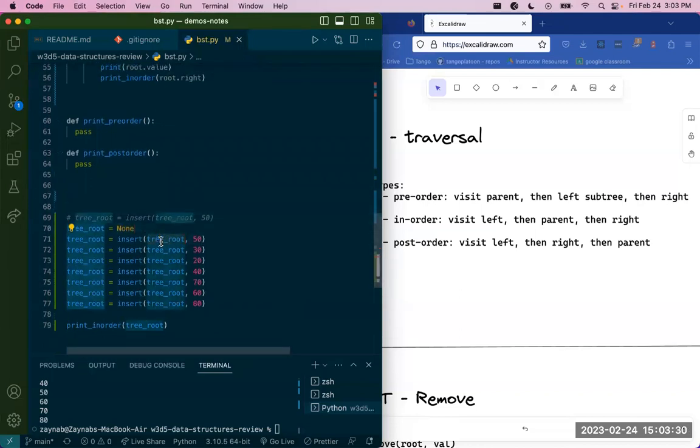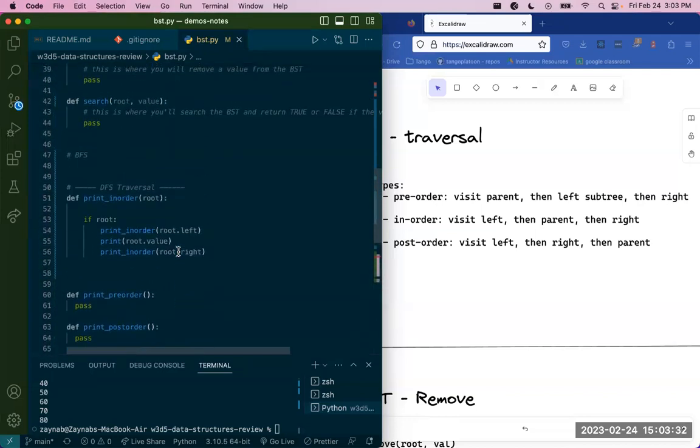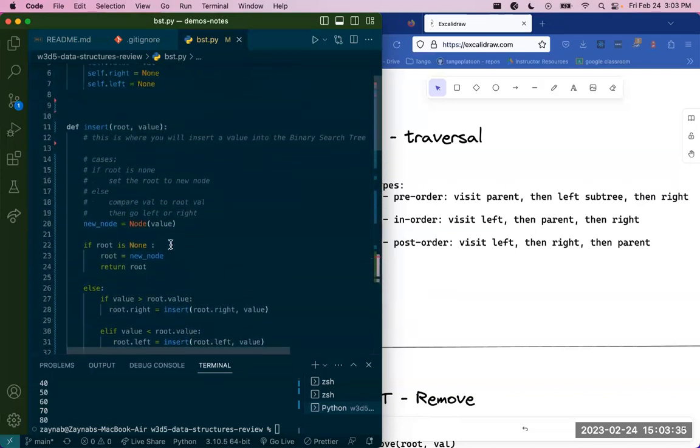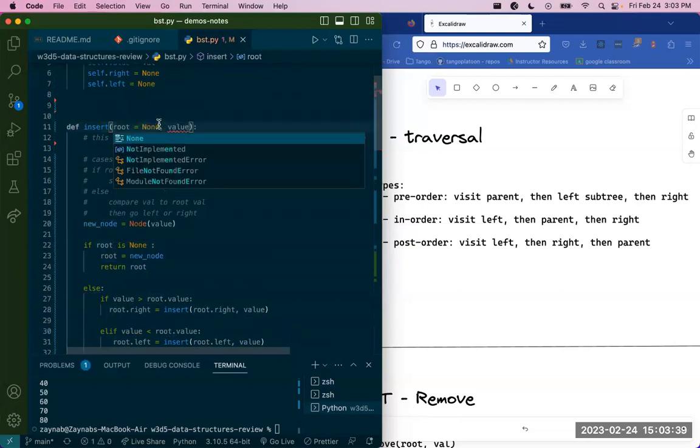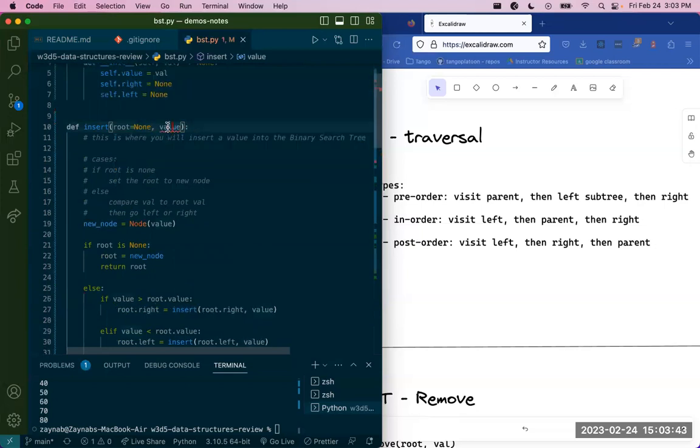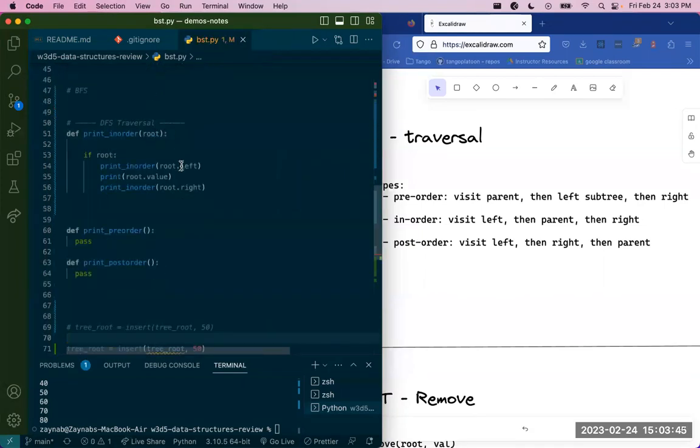Another option is if you don't want to send in anything for the first one, you could set a default for this. But yeah, you would have to set it for both of them.